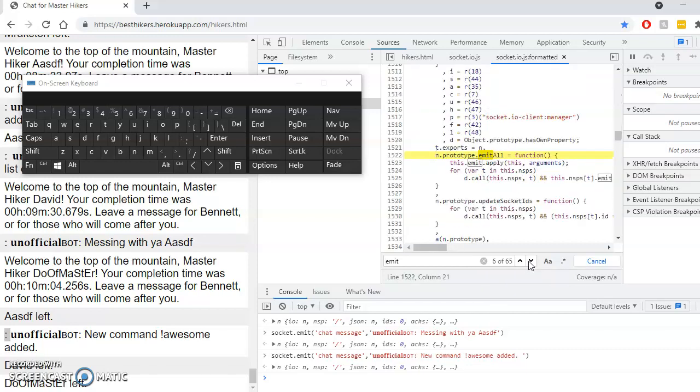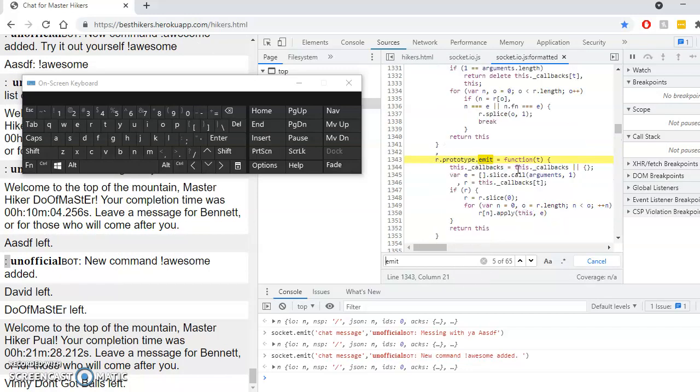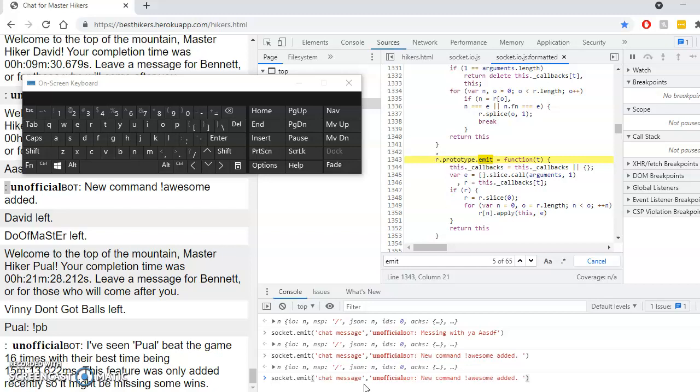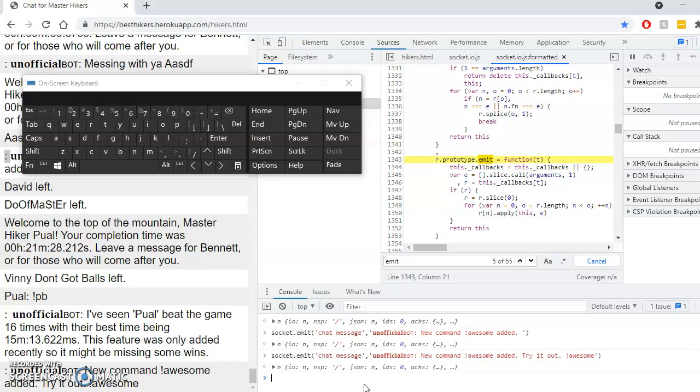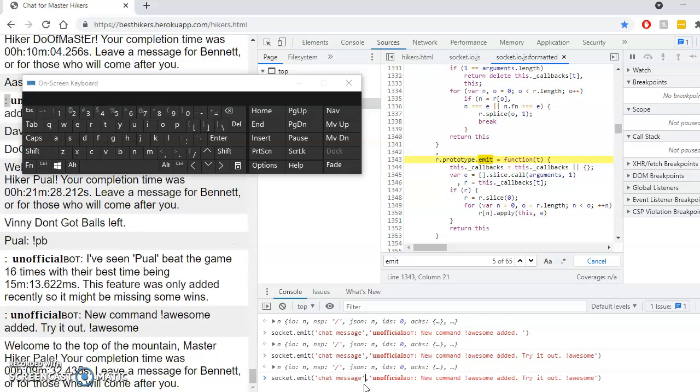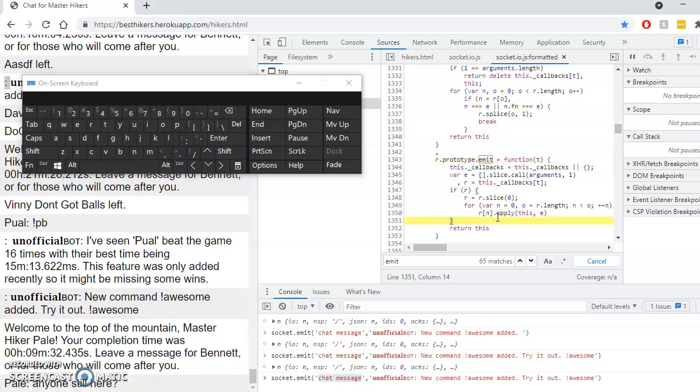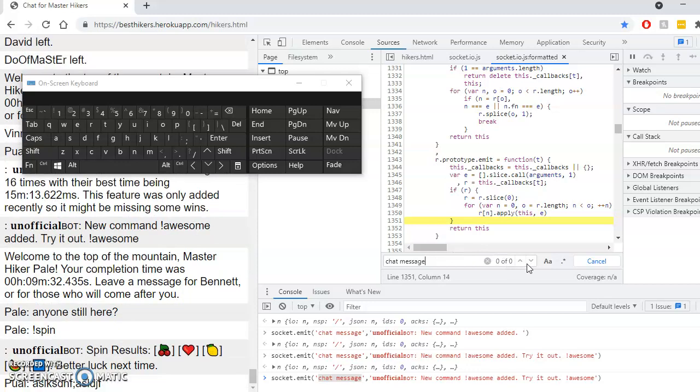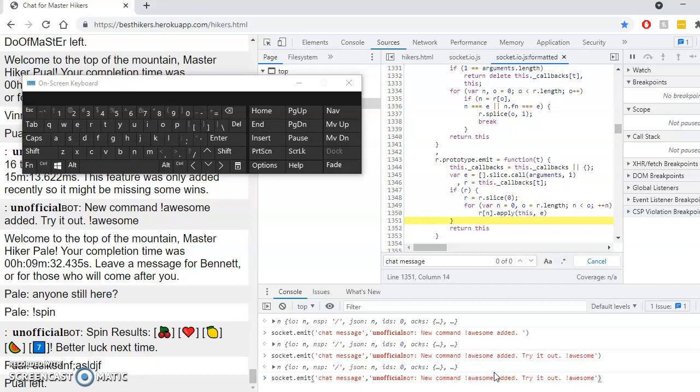Decode. There's a function. So let's see, emit function. So I've already tried, I tried, let's see, an argument, chat message. So I don't even know where this comes from. Where's this even coming from? Get responding.